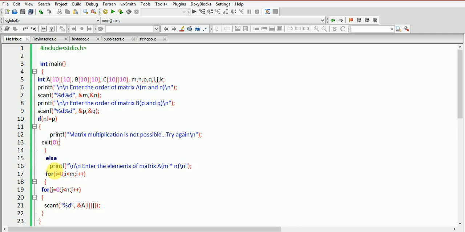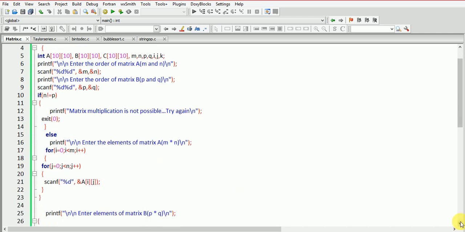we are going to execute this part, that is printf. We are going to ask the user to enter the elements for the matrix A. So I said that in order to read the matrix we require two for loops, that is for i equal to 0, i less than n, i plus plus, for j equal to 0, j less than m, j plus plus, and we are going to read it, that is scanf %d ampersand of A of ij.